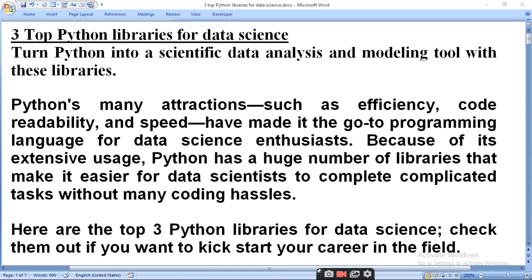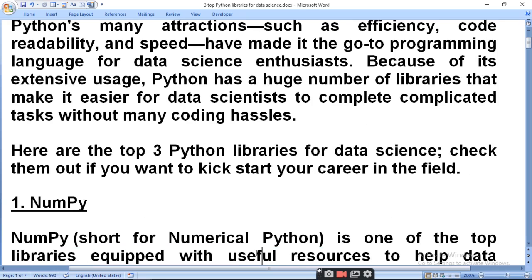Python's many attractions, such as efficiency, code readability, and speed, have made it the go-to programming language for data science enthusiasts. Because of its extensive usage, Python has a huge number of libraries that make it easier for data scientists to complete complicated tasks without any coding lessons. So Python is very helpful for data science, and it helps to do complex calculations by using these libraries. Here are the top 3 Python libraries for data science. Check them out if you want to kick-start your career in the field.